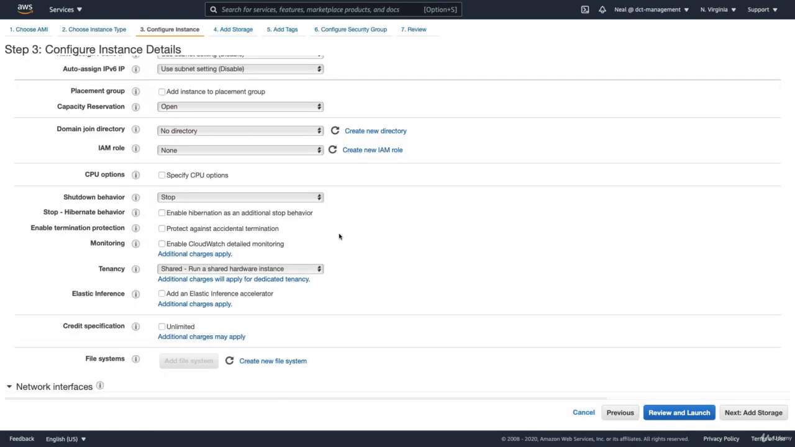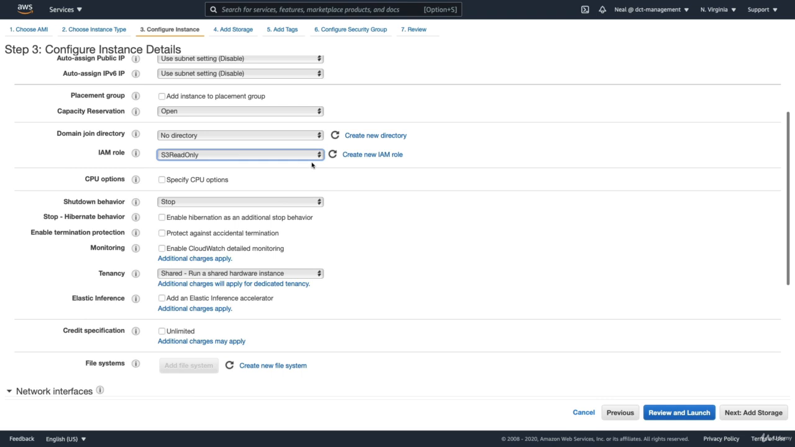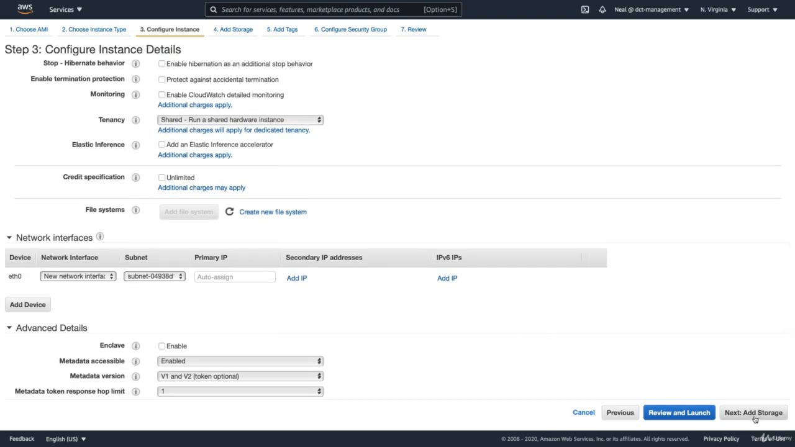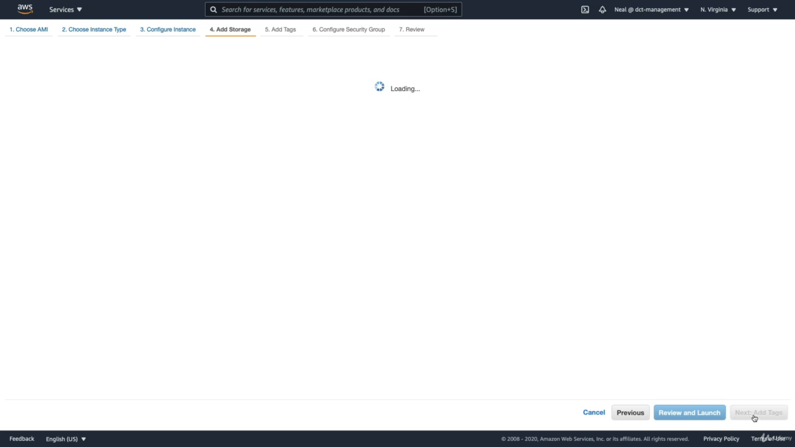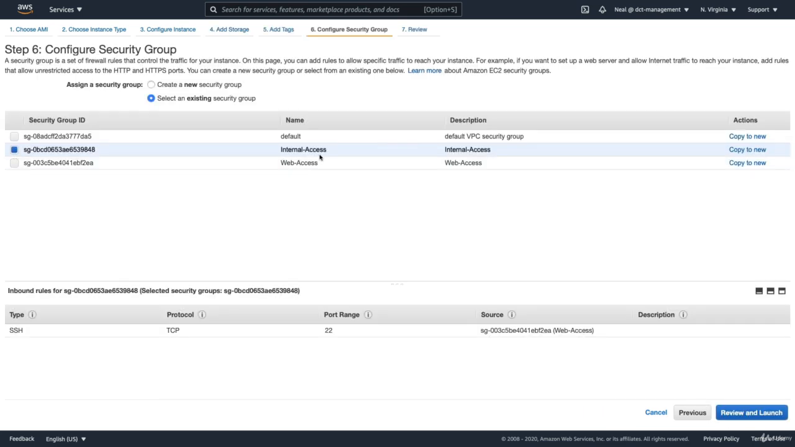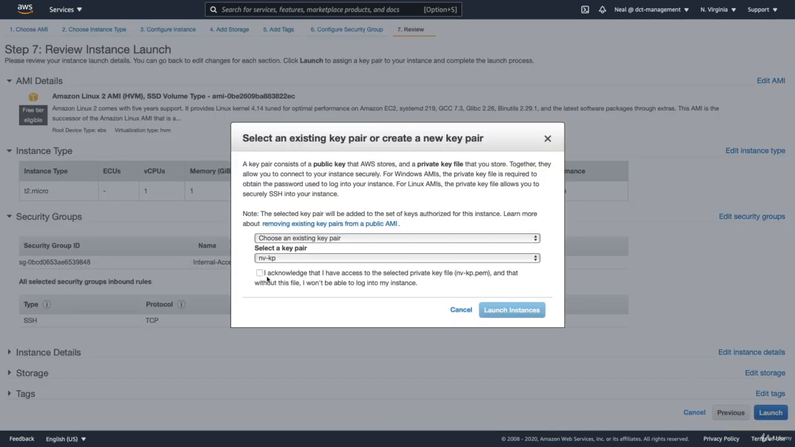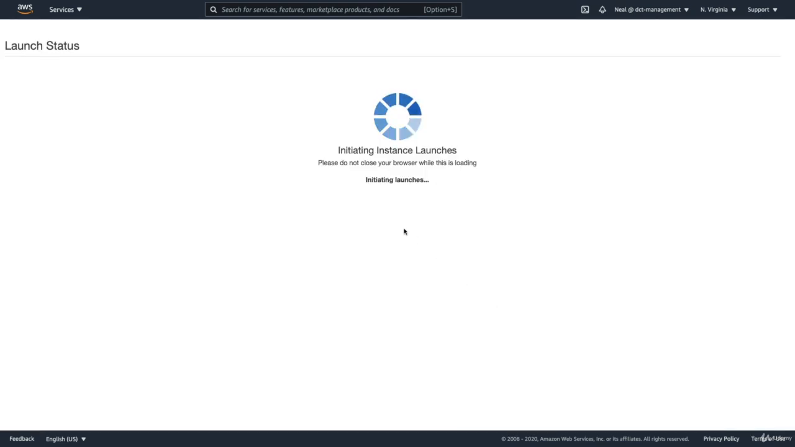Now let's go back to EC2 and I'm going to choose my S3 read-only role. And by the way, you might need to hit refresh so that it populates the list. And that's everything we need to do there. Let's click on through and we can put this one into the internal access group, and that will allow us to connect from the instance which is in the web access group. That's the public instance. And it also has an outbound rule that allows everything which we need because we'll be connecting to S3 over HTTPS. So let's launch this instance.